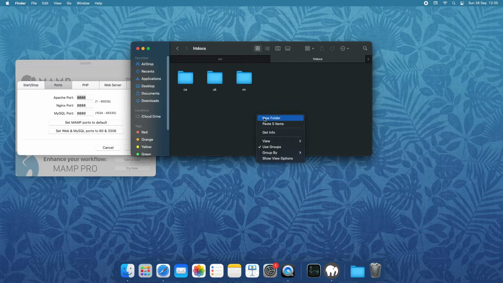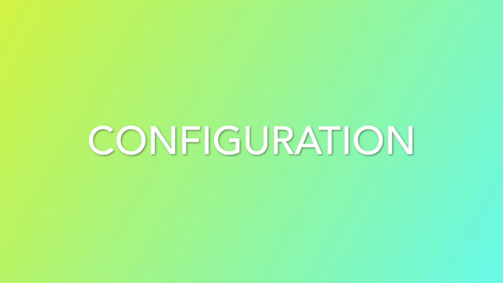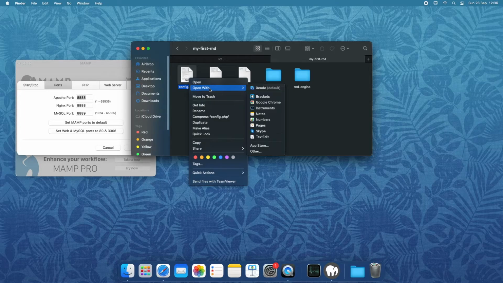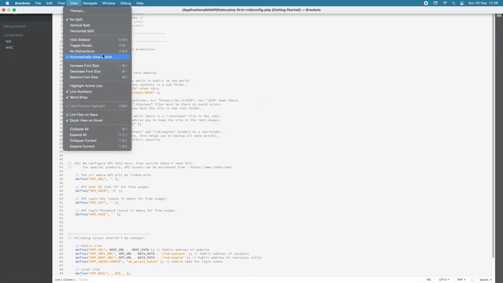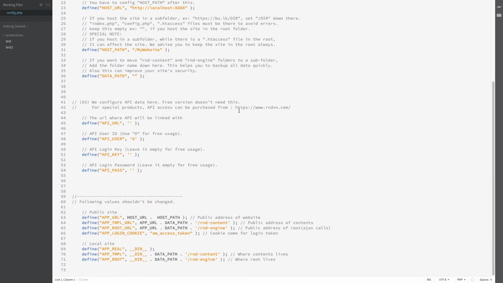I'm going to create a new folder here. Let's say my first RND. This is my new folder. I put my copied and pasted downloaded files here. Just open this config.php file with your code editor. I use Brackets. This is the config.php file. So it's not complicated, just a few lines.